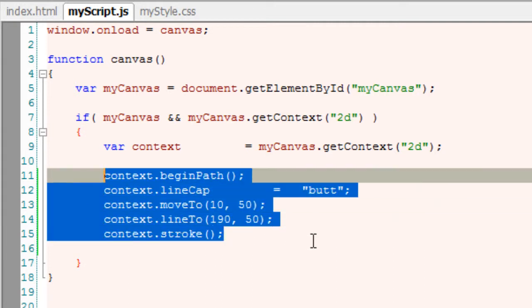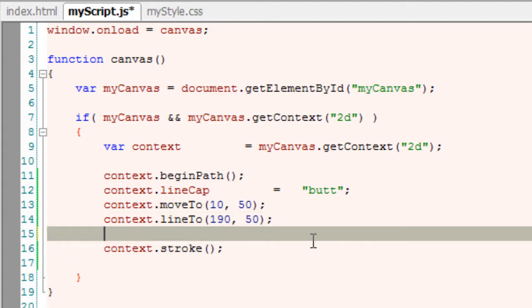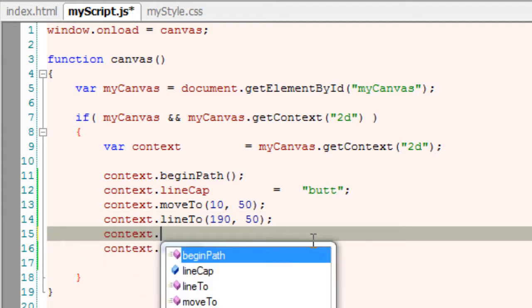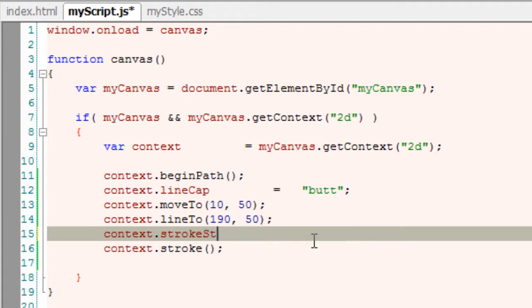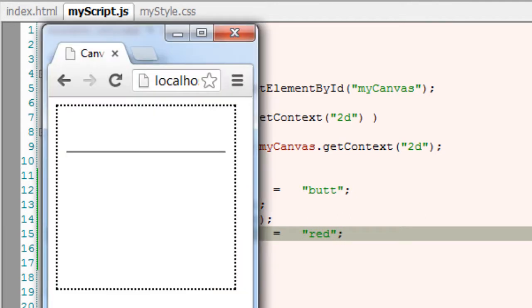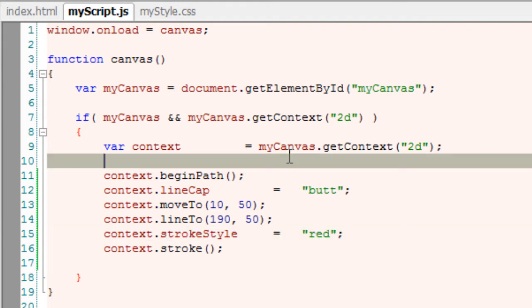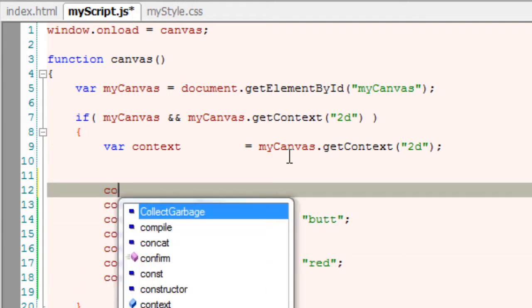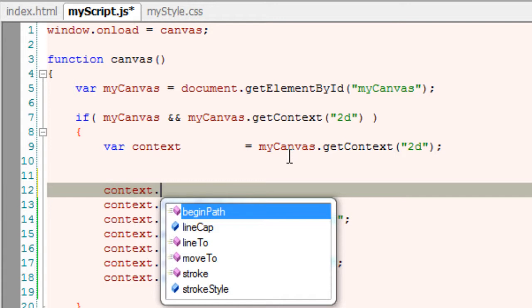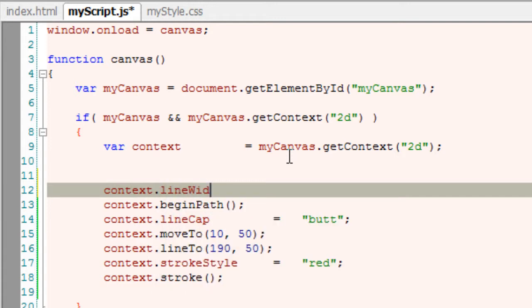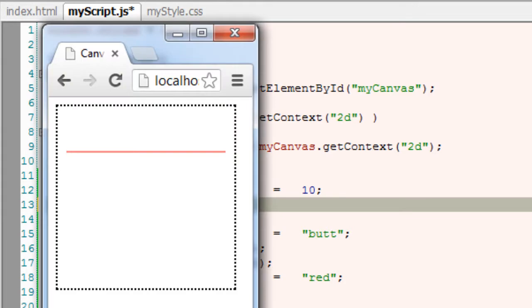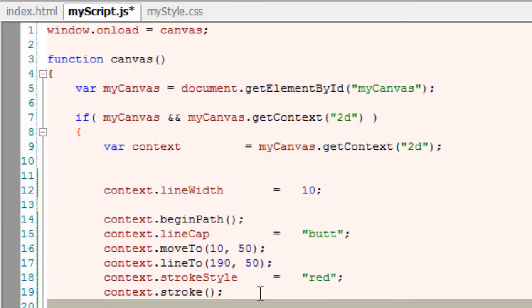Well, let's even put some stroke styles to it and color the lines differently to show different line cap values. I'll make it red. To make the line thicker, we will use the property that is lineWidth. By default it's 1 pixel. We'll give 10 here to make the line thicker. Okay, we can see it clearly now.